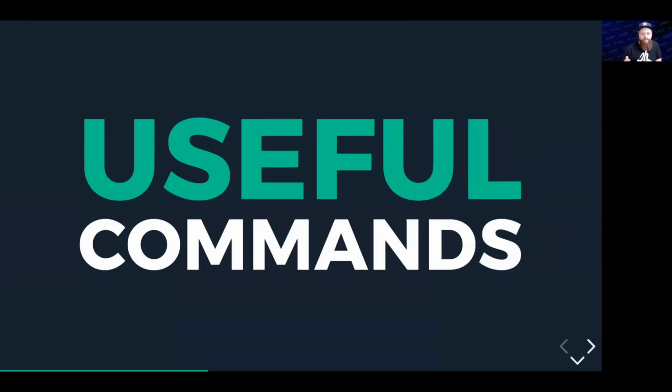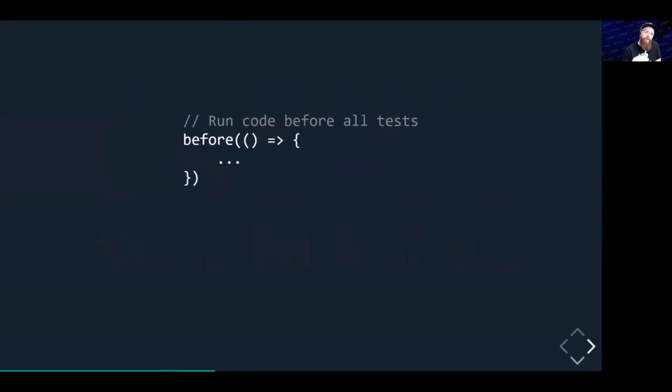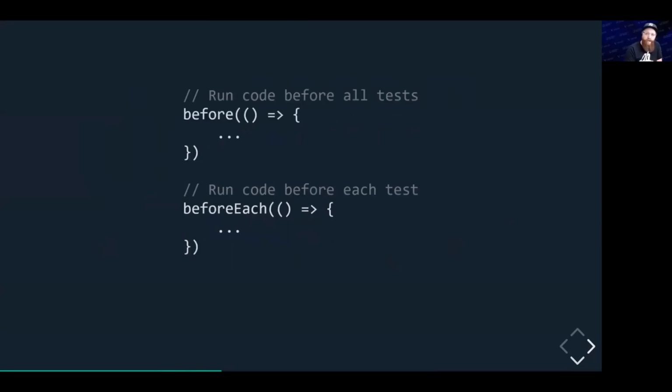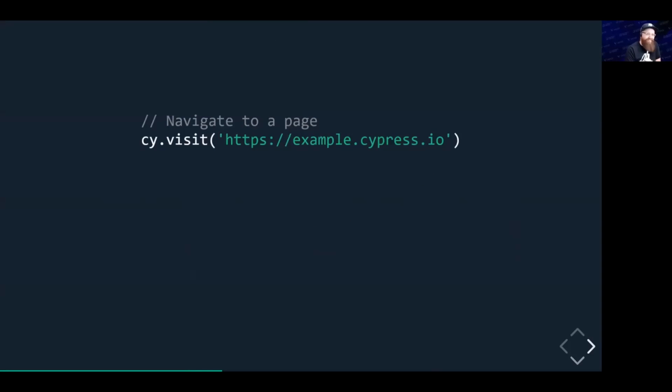So within a test, there's quite a lot of different things that you could do, but just some useful commands that you'll probably want to use, or that I've used quite a lot. You can do setup and teardown, so you can run code before your entire test suite, or you can do a before each, which will run a piece of code before each test runs itself. We'll use that one, and I'll flesh that out in some of the later tests as we go along.